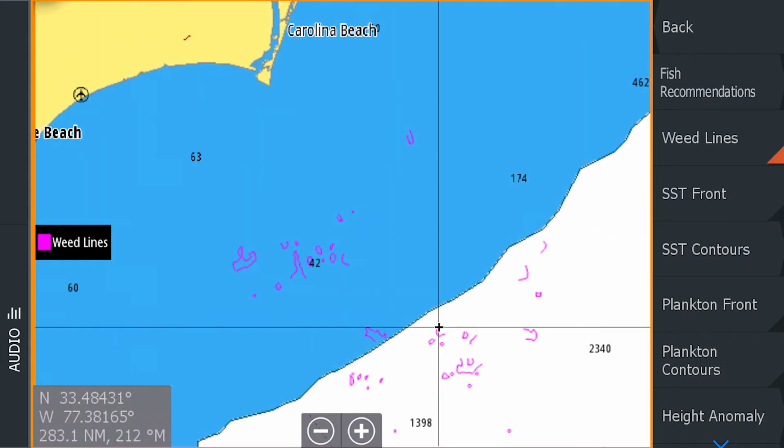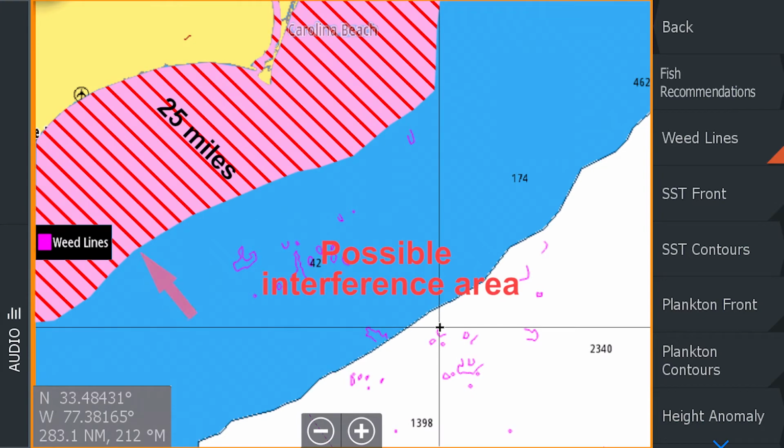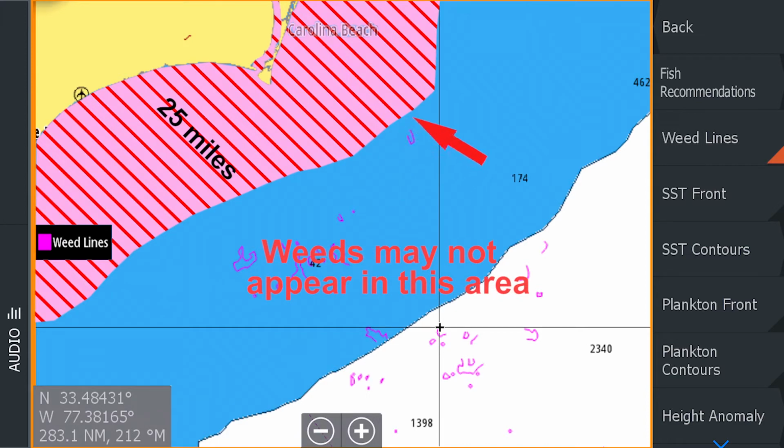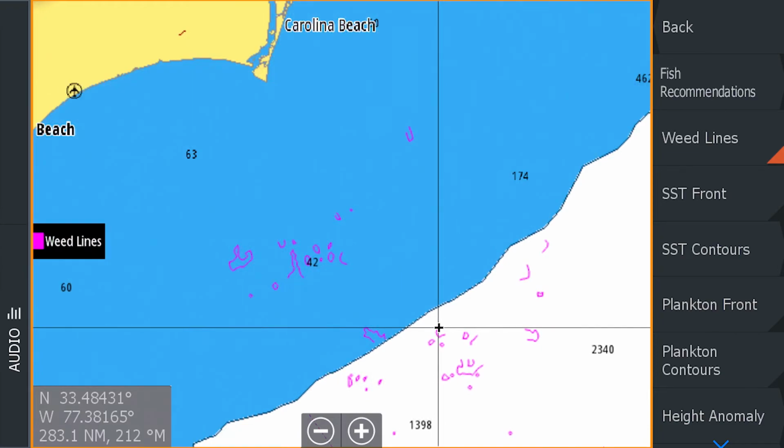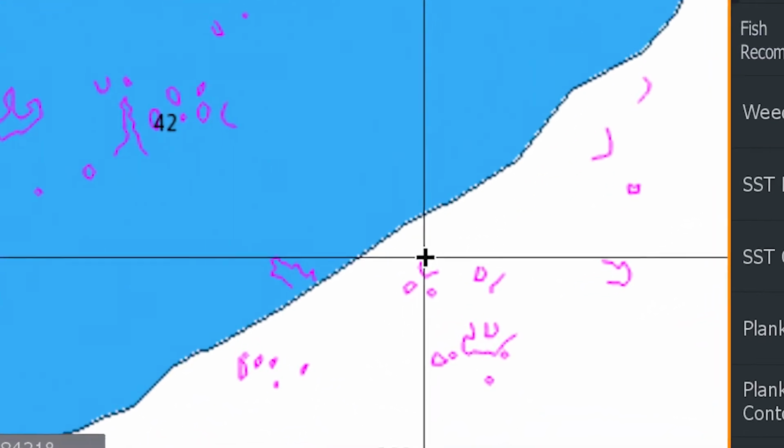Weed data is provided for our entire coverage area. However, due to potential interference close to shore, weed lines from shore out to about 25 miles often cannot be accurately determined and may not be displayed. Also, the image shapes shown are not an exact representation of what you will find.